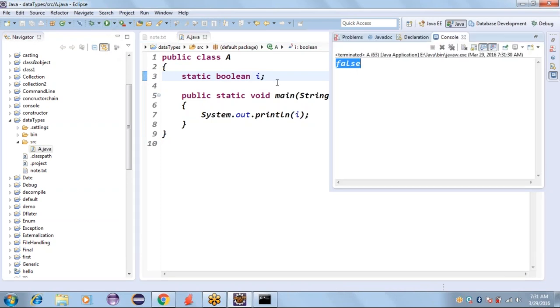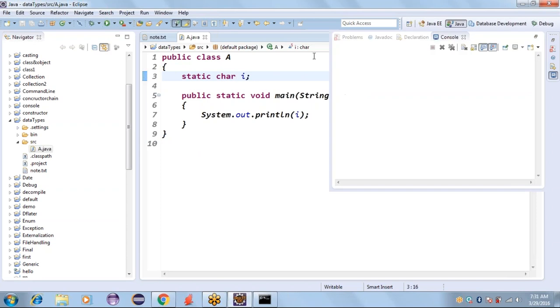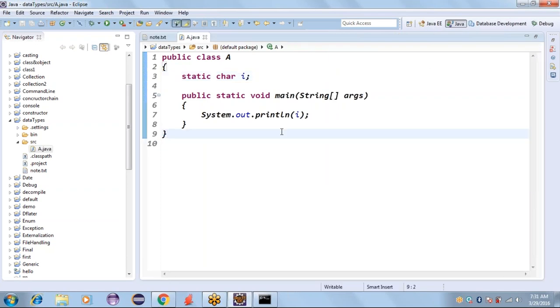Can you see this is false? If you want to check the char, let's run this. As I told you, we will get a blank space. Can you see this is one of the bytecodes? That's a blank space. Okay? So like this way, you can check the default value of all your data types.